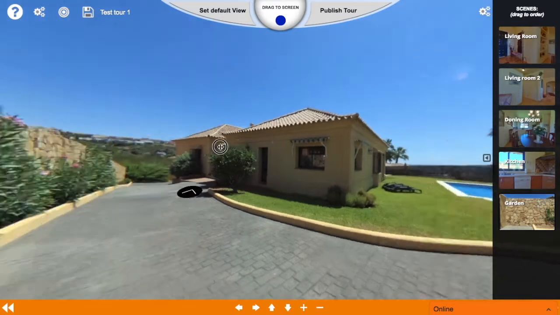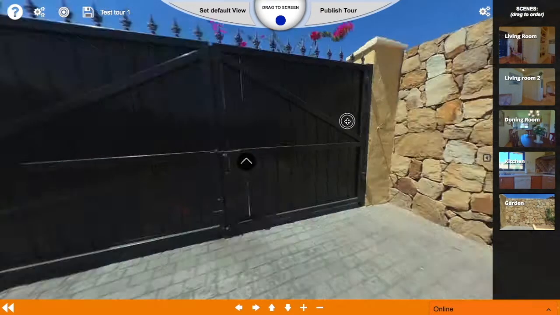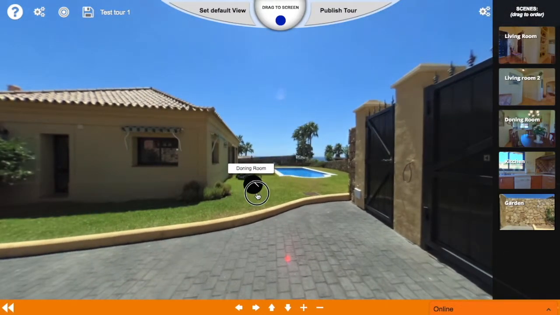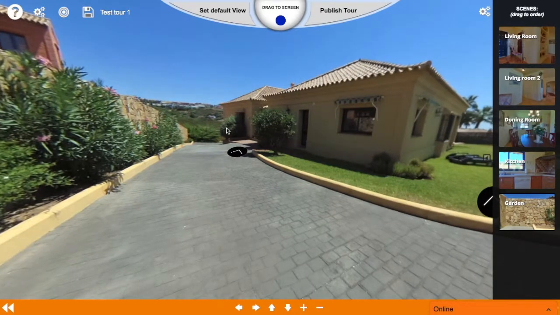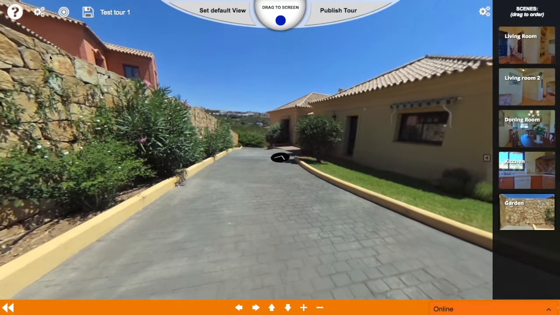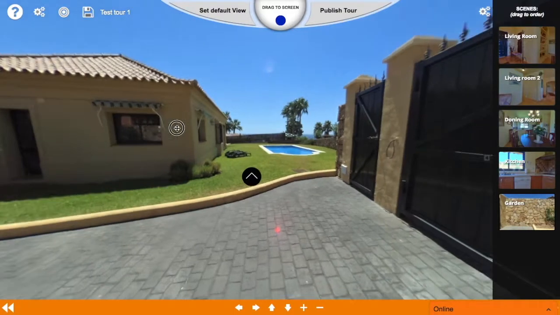Now, the other thing that is quite important to say is that there are a lot of different features on how to create this virtual tour. I'm just doing a quick one here, but you can do all these different things with these hotspots, change different ones, make them 3D, you know, there's lots of things that you can do with it. Add some images, you can add text, etc. to your tour. We're not going to go into that right now. Like I said, if you click on the help button, you'll see adding text, adding images, set up a custom menu, how to add a video intro, hide information, generate more leads, all that kind of stuff is advanced settings. Just go into there and look at the tutorial.